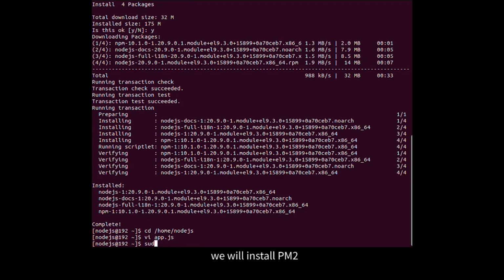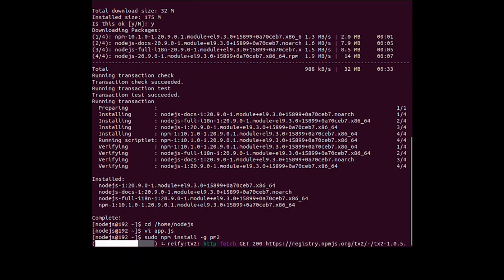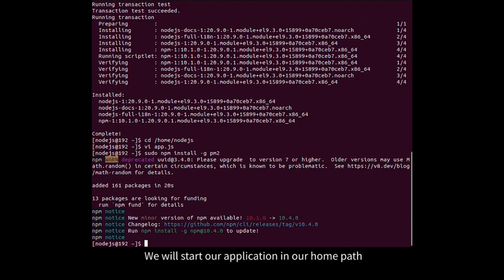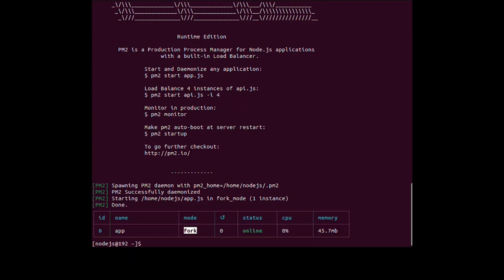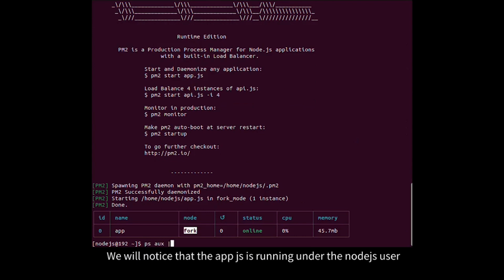We will install PM2. We will start our application in our home path. We will notice that the app.js is running under the Node.js user.